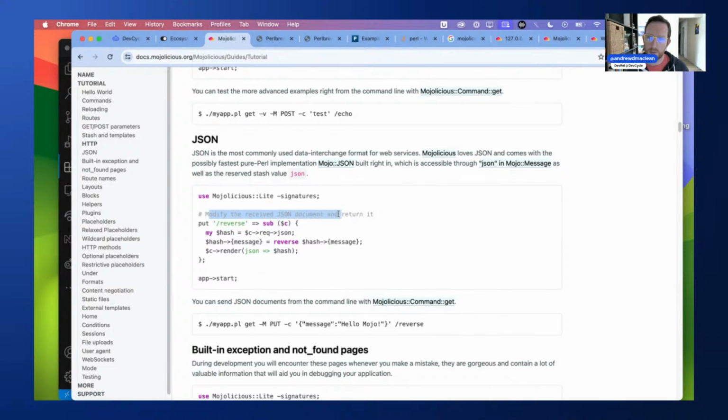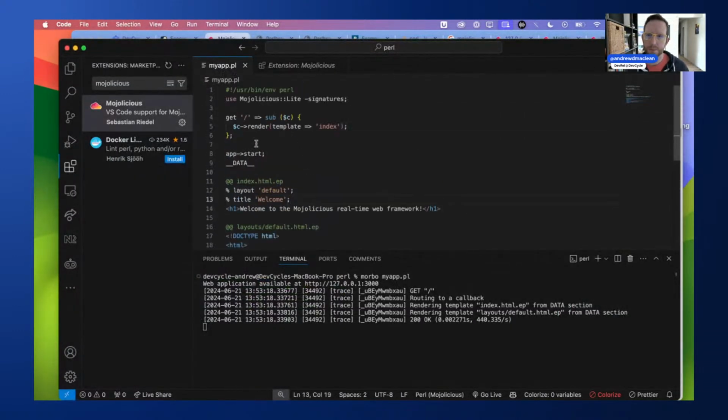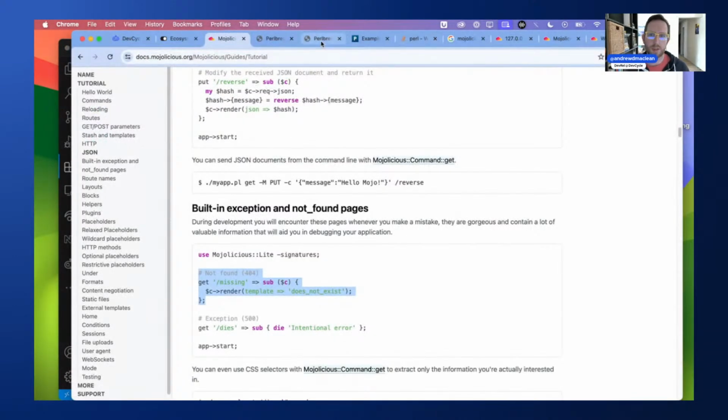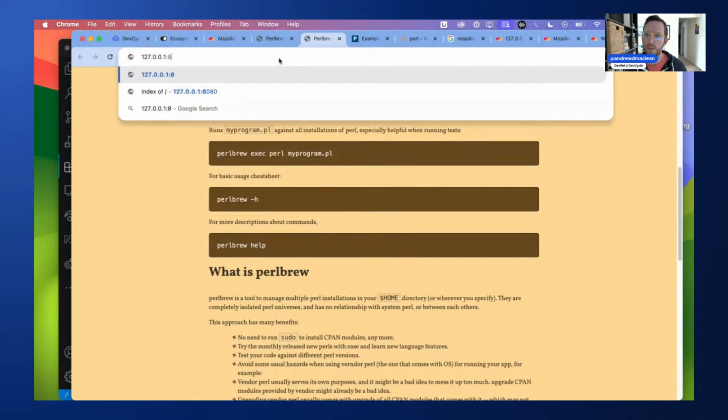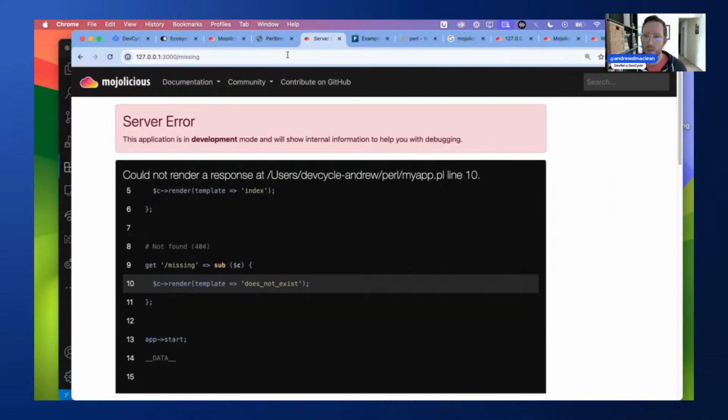Put the received JSON document and return it. Mojolicious Lite signatures. Hash, c request JSON. Oh, that's cool. Built-in exception pages. Oh, cool. Let's see. A 404, so missing should give me that. So let's go to 3000. And then if I go to missing, application development mode does not exist. Does it actually come built in with that? Because it doesn't look like it does.